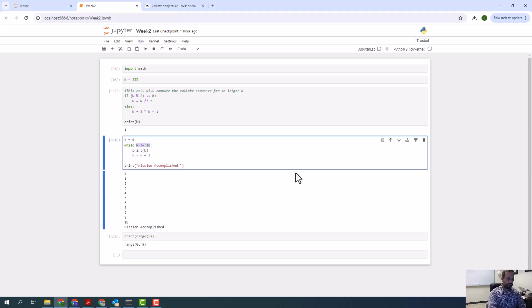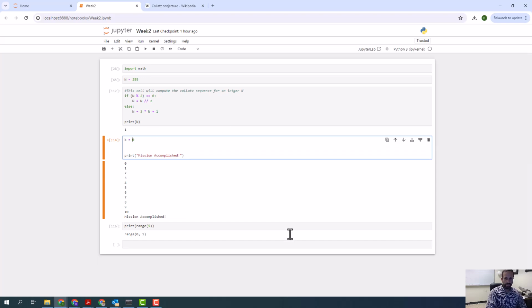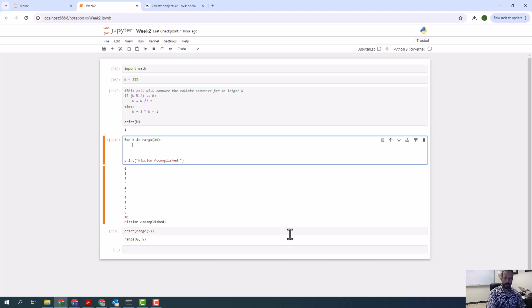So I could also do something like, I'm also going to introduce a for statement. So now I'm going to say for k in range 10, print k. So now range 10 is an array with the integers 0 through 9: 0, 1, 2, 3, 4, 5, 6, 7, 8, 9. And what this program is going to do is say for k in range 10.